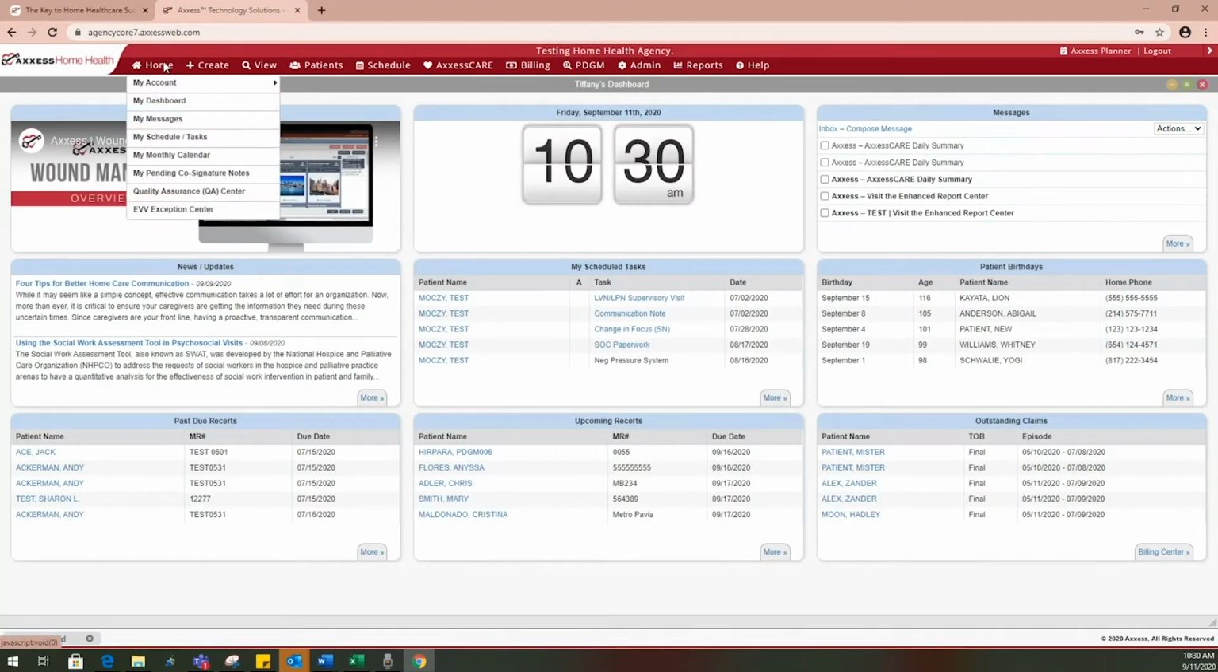Under the Home tab, the next one is your Quality Assurance Center. We'll go over that on another training. And an EVV Exception Center. This report will go through if you're sending anything in batches to another vendor like SanData or TELUS maybe. If the submission didn't go through, it'll list it here for you.